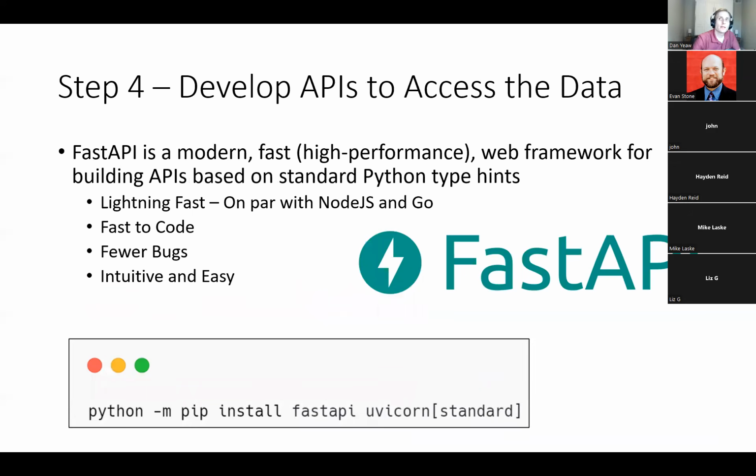Step 4, we're going to develop APIs to access the data. I would say steps 4 and 5 we're going to do iteratively a little bit. Step 5 is going to be actually creating the website itself. And you're going to need to do it iteratively because the APIs are the backend. What you're calling with a website is to get the data you need.